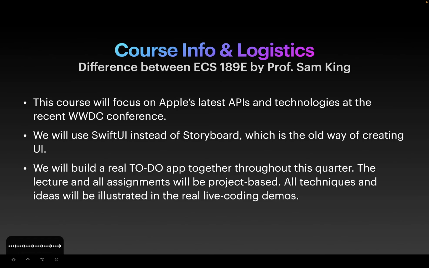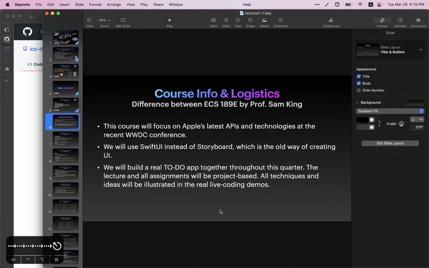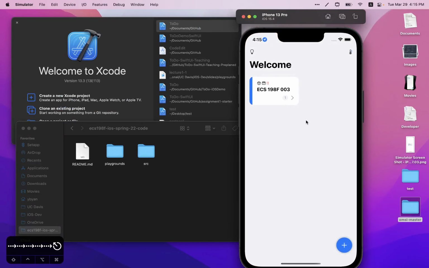In this class, we're going to build a real to-do app together throughout this quarter. All the lectures and assignments, including your final group project, are going to be project-based, and all technologies, techniques, and ideas are going to be illustrated in real live coding demos. Actually, I can show you what we build. There we go. Okay.